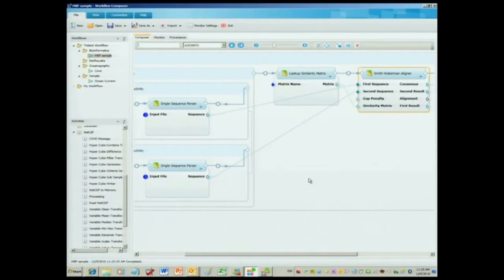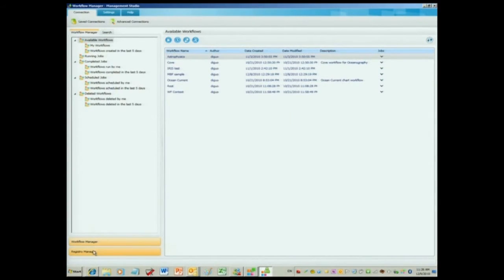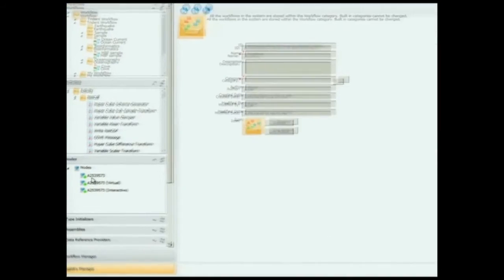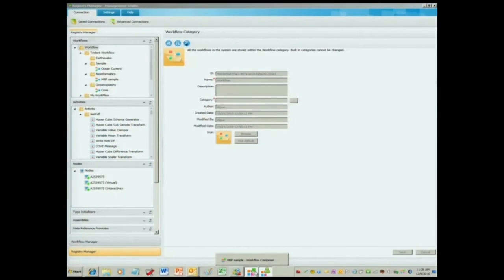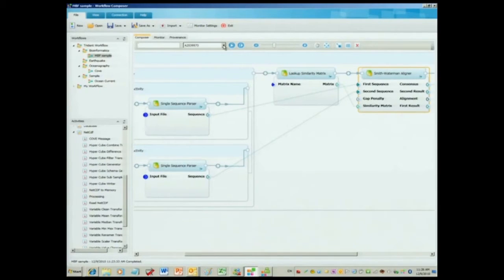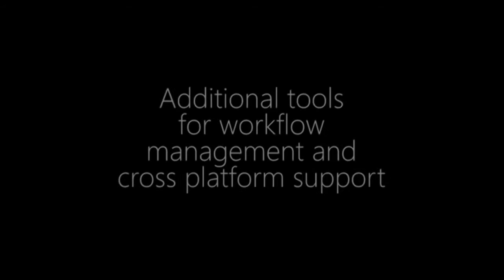A final runtime feature allowed by the Workflow Workbench is a distributed workflow execution environment. The workflow registry lets you know what machines are available to execute our workflows. Using a simple drop-down menu, you can select where you want your workflow to run.